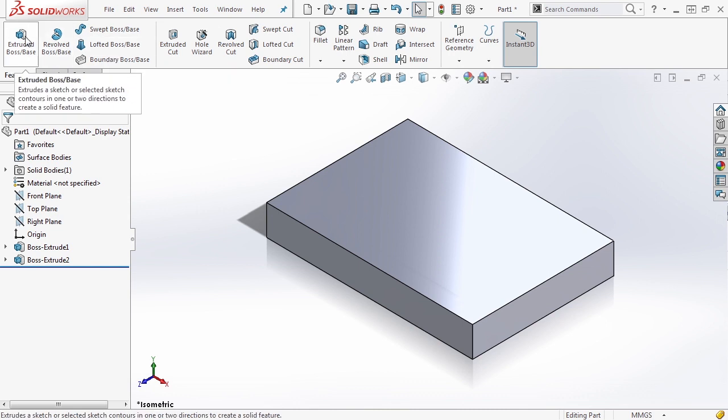Now right now you see that we have our icon, and then it tells you what it is below it. You'll also notice when I hover the cursor that a tooltip appears. In this case it says Extruded Boss Base, extrudes a sketch or selected sketch contours in one or two directions to create a solid feature. So very handy to have that tooltip pop up, as well as having the descriptor just below the icon.